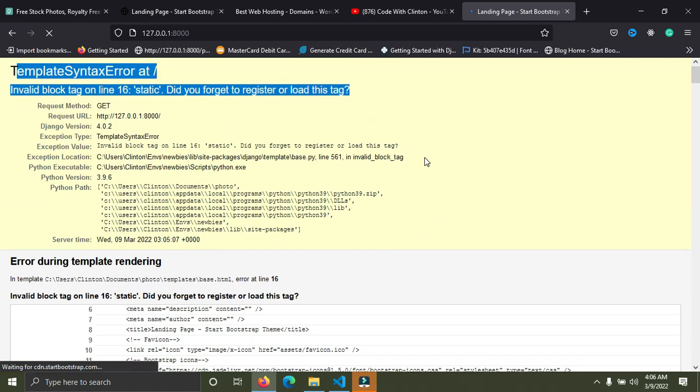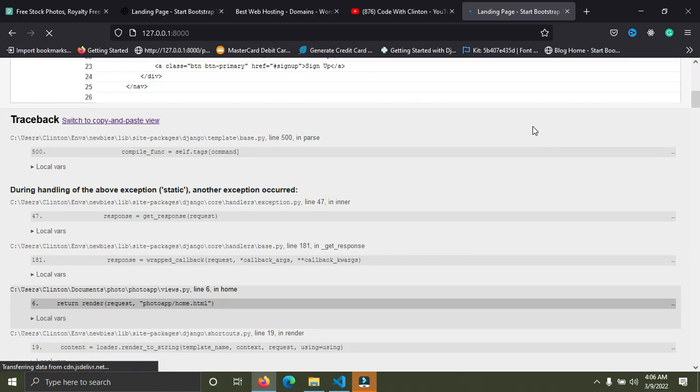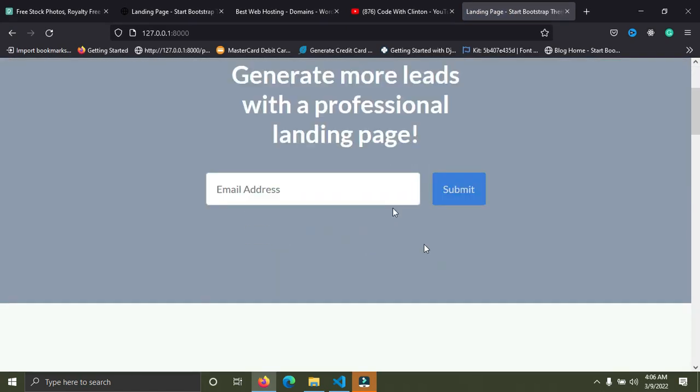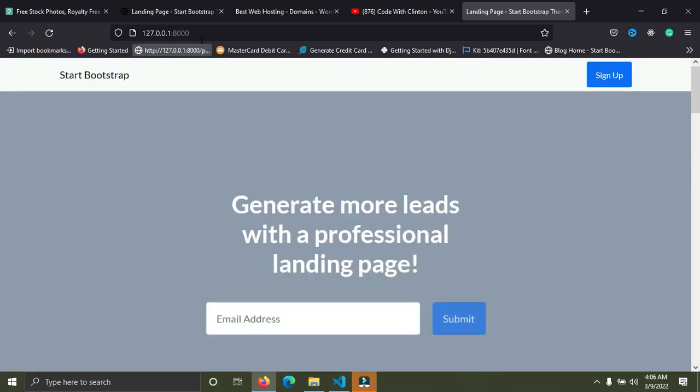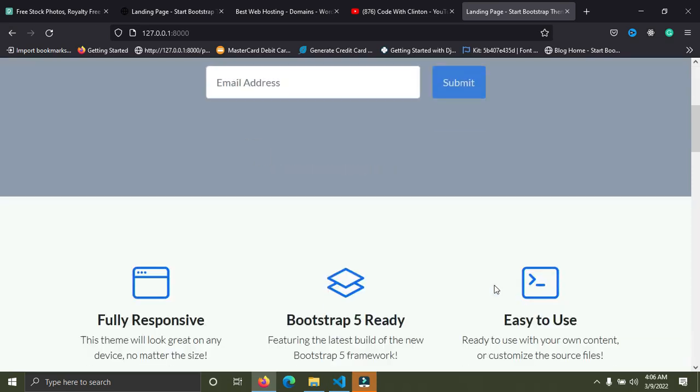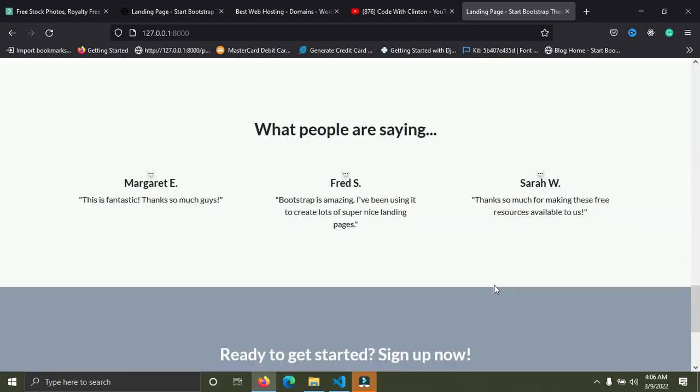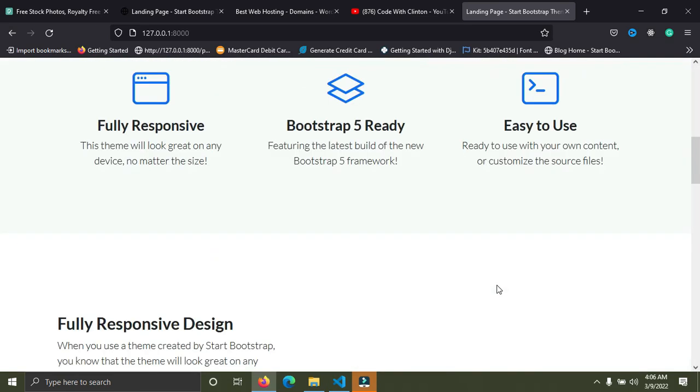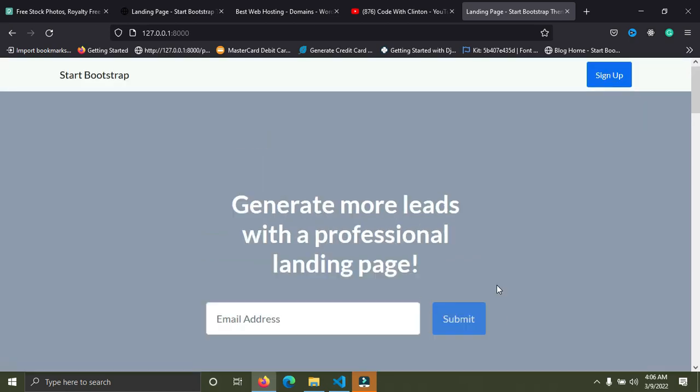It's loading, so it's going to be done very soon. As you can see, our ugly page is now looking beautiful. Everything is fine, everything is looking good now. So this is how static files work in Django.